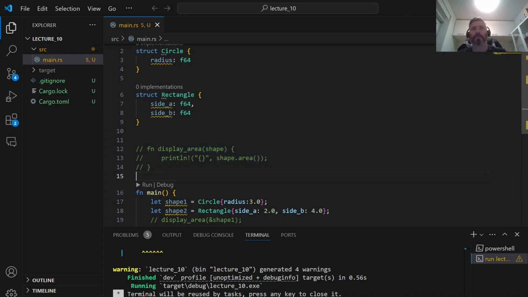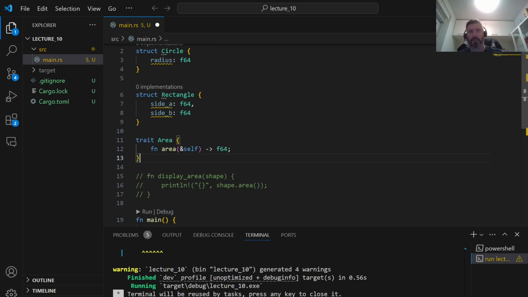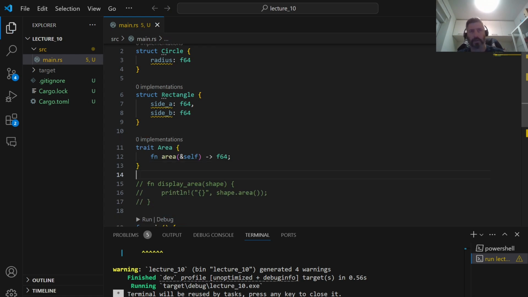So the first thing that we need to do is to define a trait, and here is how you define it. You have the trait keyword, then the name of your trait, it can be any name, and then inside you have the methods that your objects will implement. Here we have just a single method that our shapes will be implementing, to calculate the area of the shape.